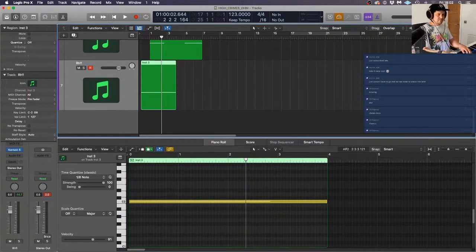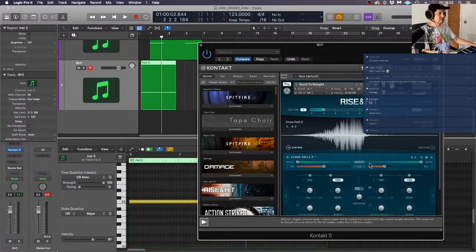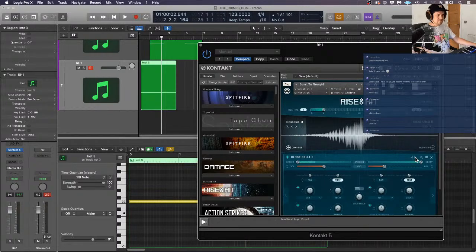Right. This is the first Rise and Hit, I imagine, of many. So let's just go through these and see what else we can do. There's that.